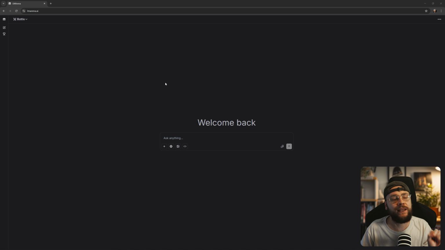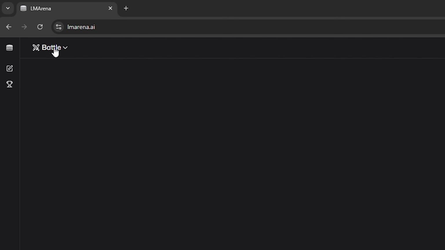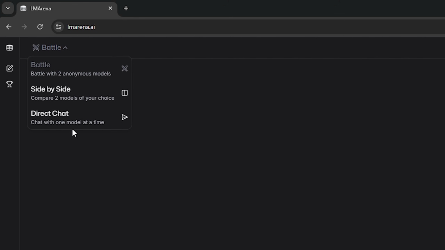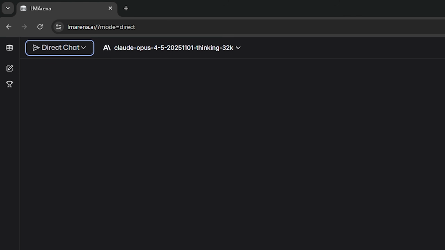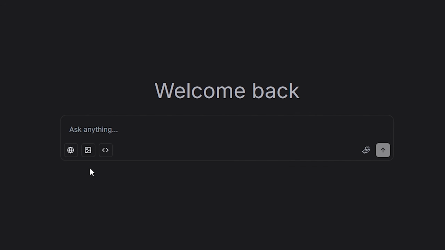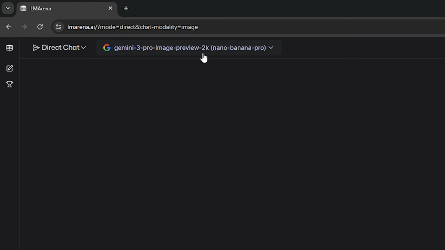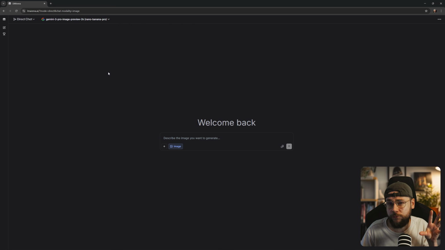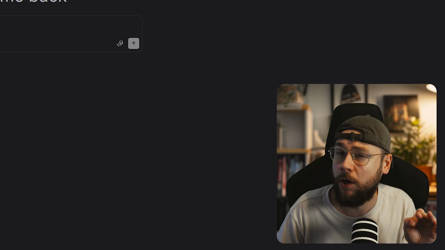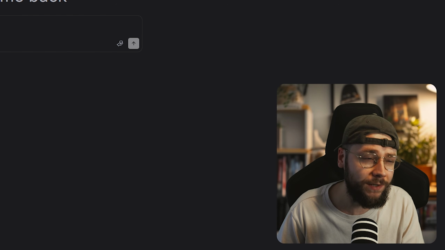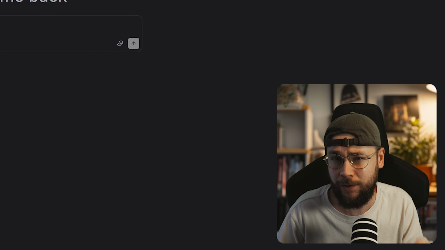So once we reach LMArena, we want to go up to the top left-hand corner, click where it says battle and select direct chat instead. And then at the center of the screen, there is this icon in the middle, which says generate images. So we want to click onto that. By default, we're going to have Gemini 3 Pro image preview selected, which is Nano Banana Pro. Now, there are a wide variety of AI image models out there, but Nano Banana Pro is my personal favorite for a variety of reasons that we're going to cover throughout this video.